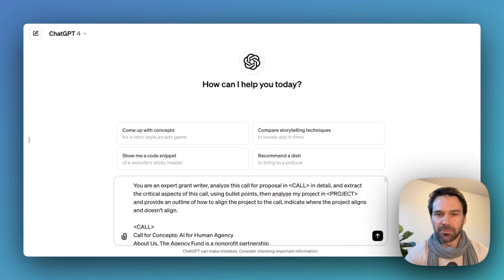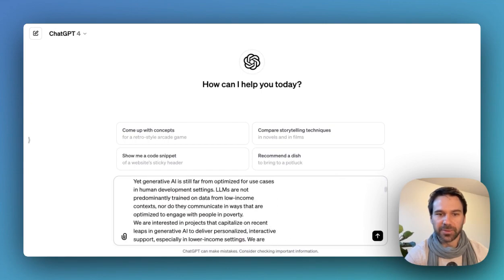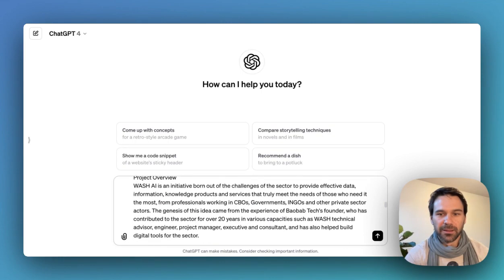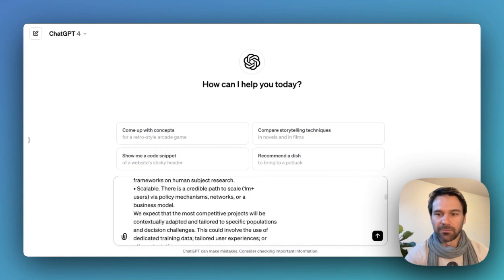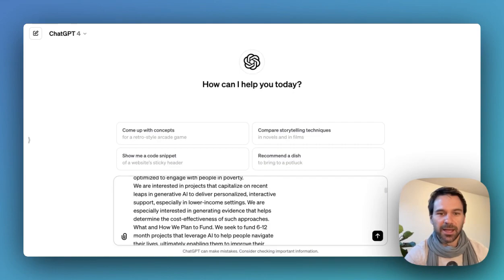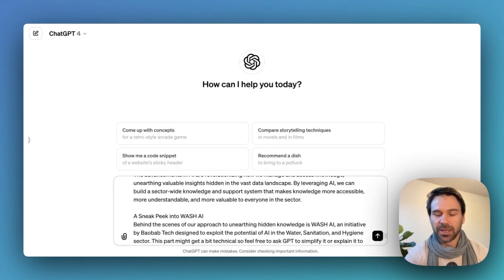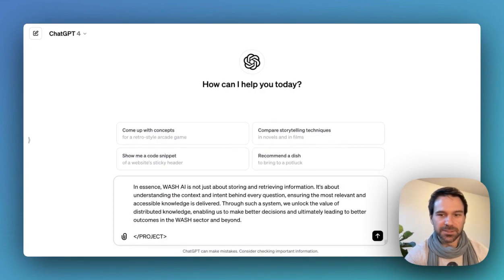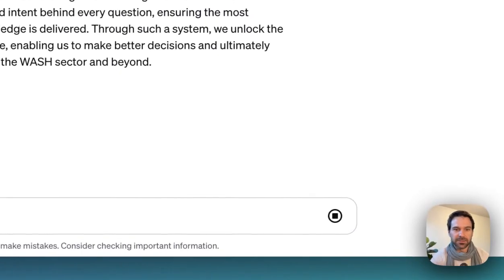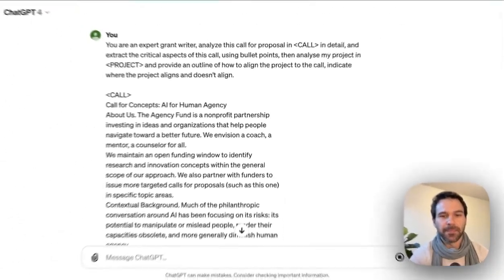That's why those delimiters are important here, to help separate the instruction, which is here, and the context, which is all the stuff that I've pasted. So the call, you haven't read it, but essentially it's about funding AI for human agency. The project that I pasted in is Wash AI, which is a tool that helps with knowledge in the water and sanitation sector. So that's it. I've used my template, dumped it in, and let's see what GPT provides me.